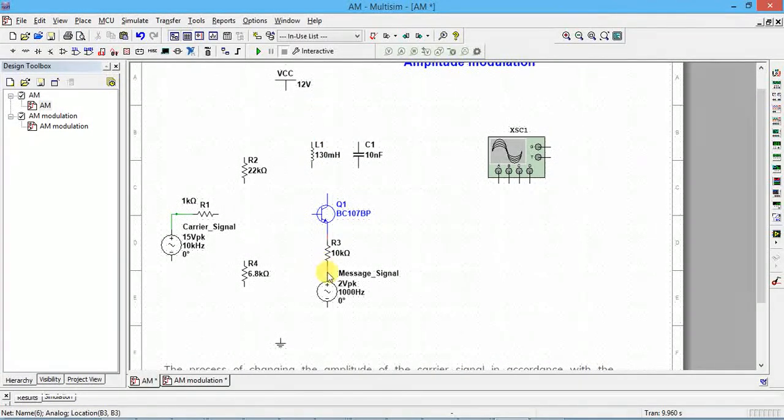So go to place component and place all these values. Okay, see here, these are the discrete components. Okay, so now I will do the connection of all.